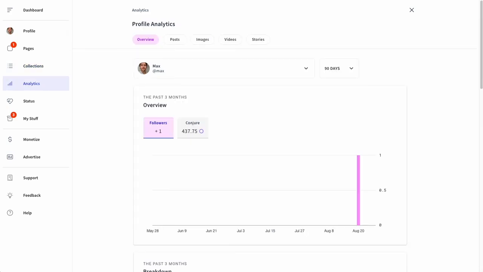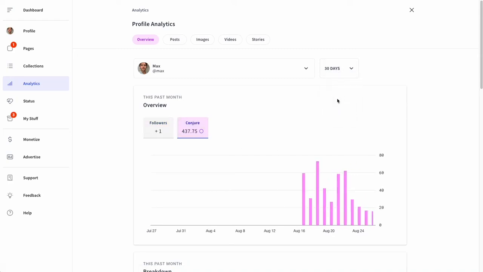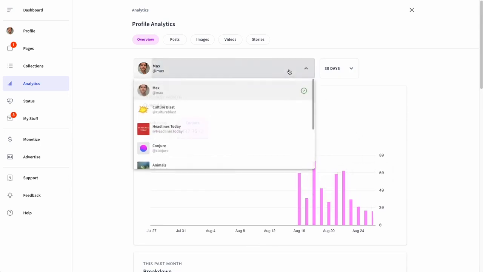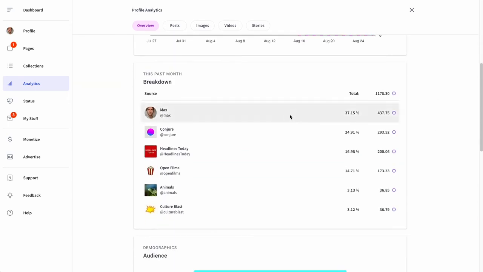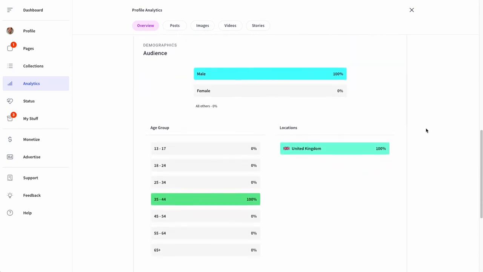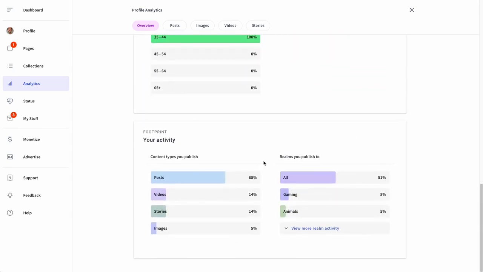Next up is Analytics, and there's a lot going on here. The first tab shows an overview of your account, followers, and how much total Conjure you've accumulated. Underneath is a breakdown section that sorts your Conjure by author profiles, so you can see your page performance at a glance. I also added some useful widgets and charts, like general information about your audience and their demographics, as well as what type of content you publish and where you publish it to.